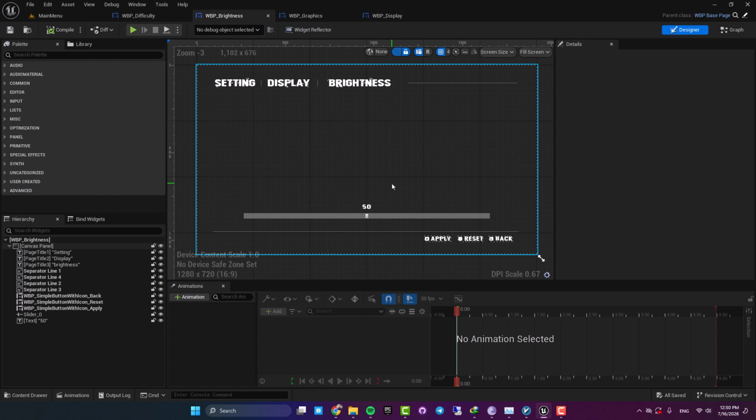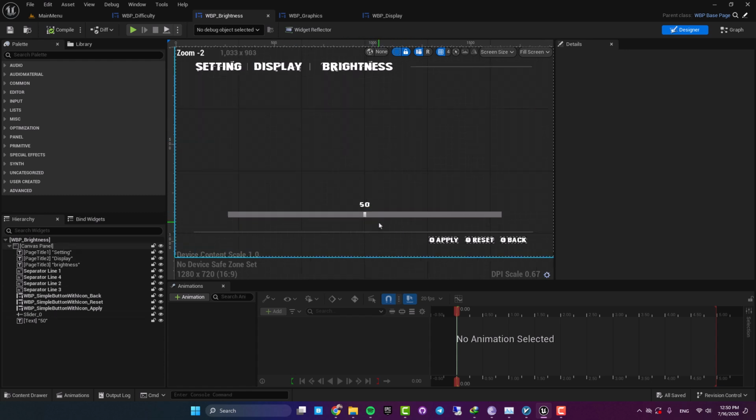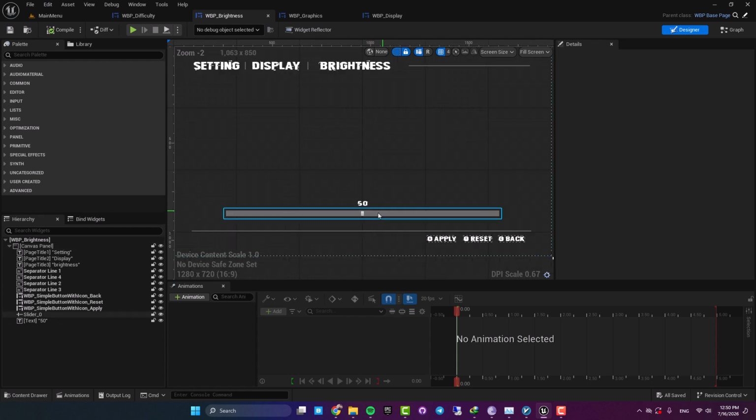In this one I'm just going to show you the system behind a brightness setting. It's a very simple setup, and you can easily learn the basics and implement it in your games.